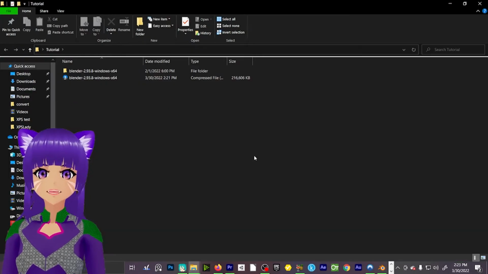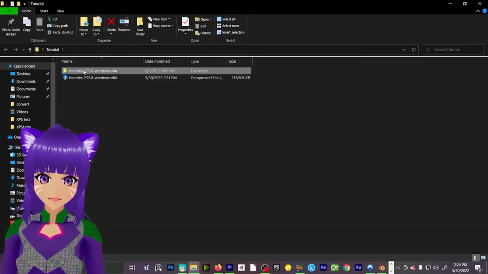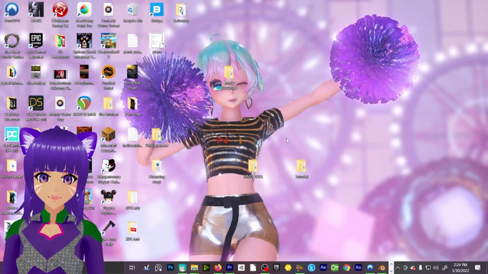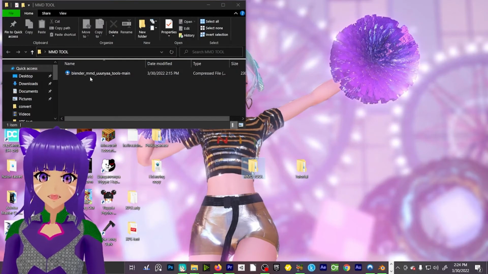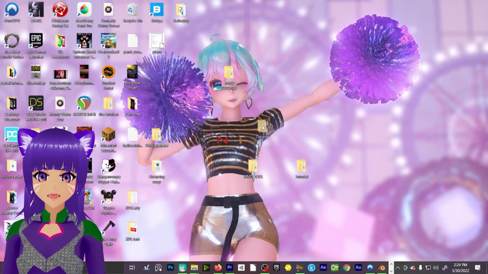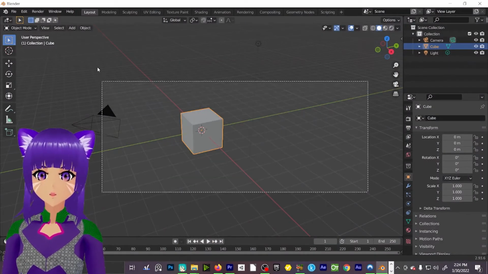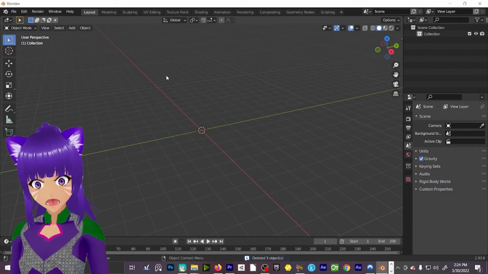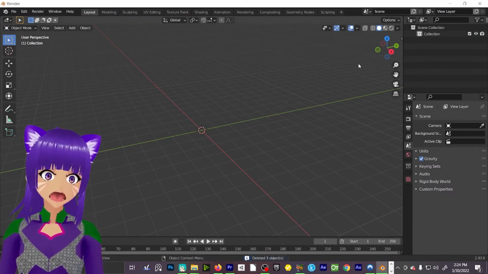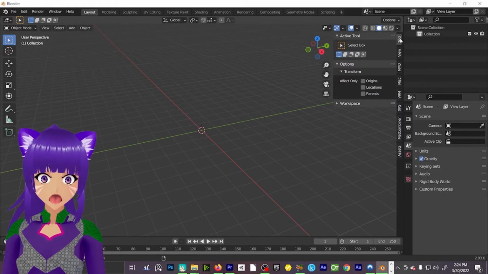Just so you know, we have our Blender file right here, and then right next to it, we have our MMD tools in the folder. You need to keep them relatively where you can find it, because once you put the file path into Blender, it's going to be there permanently, and you're not going to want to move it. So once you install Blender and once you have MMD tools, you're going to want the MMD tools plugin to be in a plugins folder where you can find regularly.